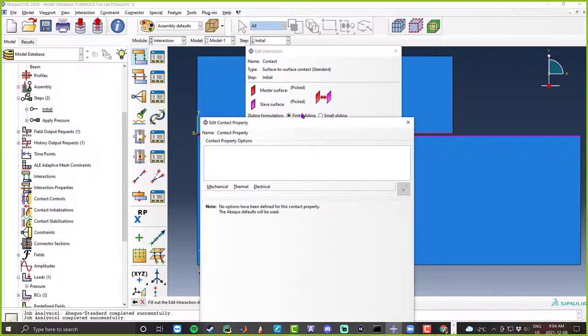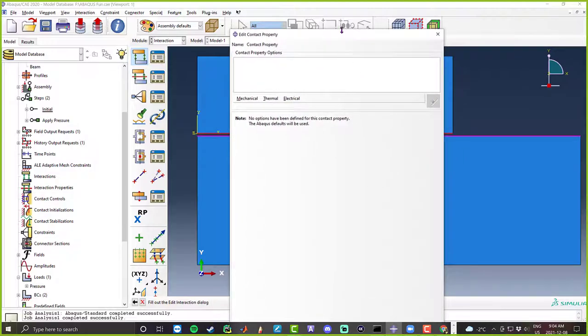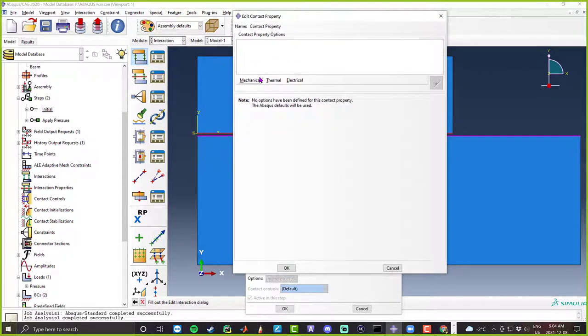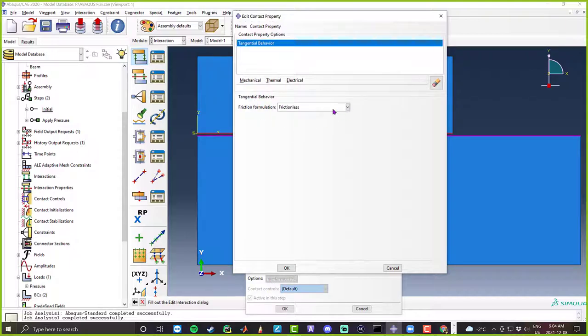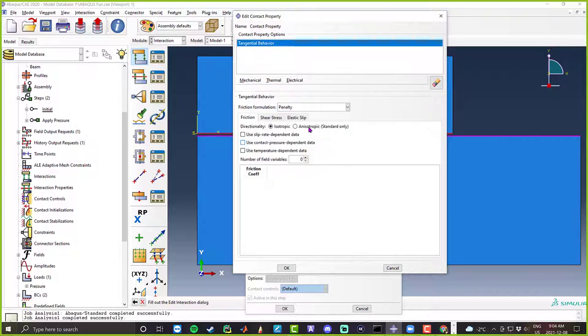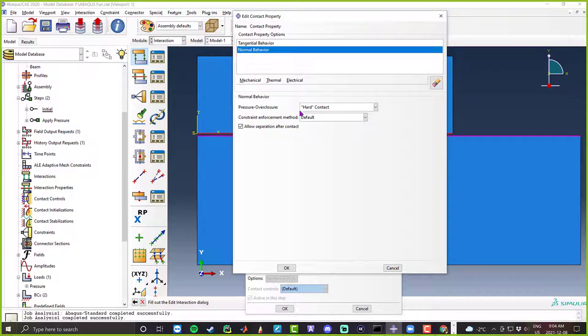And then from here, it's very similar to the material menu where you can create materials, where you have a bunch of drop-down lists. So we have a tangential behavior, which is basically friction. If we want to, we can specify a friction coefficient, maybe 0.1, something like that. And then we can also define the normal behavior. We'll just keep it as hard contact. We won't change anything. We can include some sort of cohesion. So if we have a glue, we can actually make it stick, which is pretty cool.